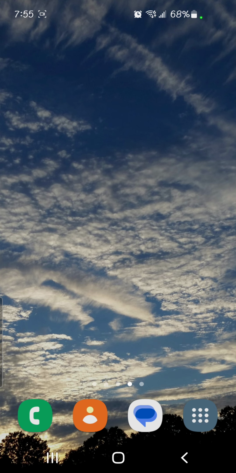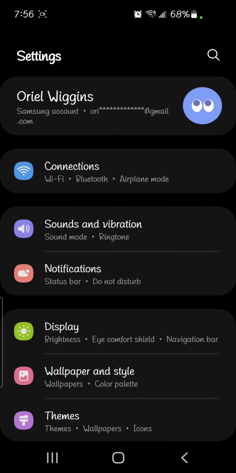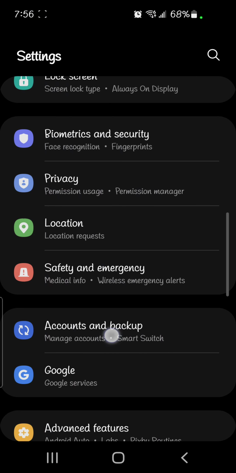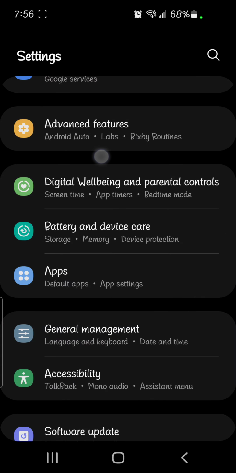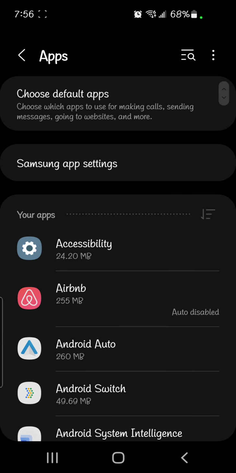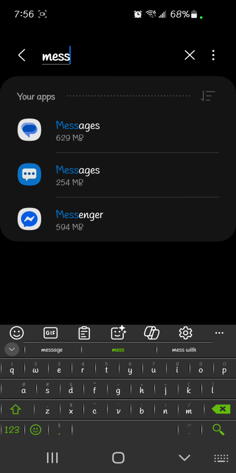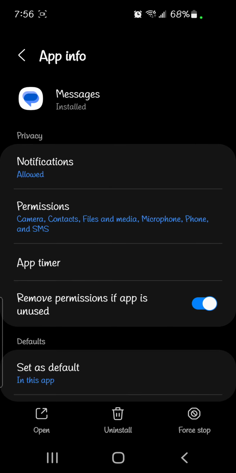If you want to change your default text notification sound on the Google Messages app on an older Samsung, you will find your settings, which mine are in this top right-hand corner with the gear. You will go down to apps, which is down here. I passed it. There it is, the little blue one. And then you're going to search for messages and make sure that you get the Google Messages app, which is this white one with the blue at the top here, not the Samsung Messages app.